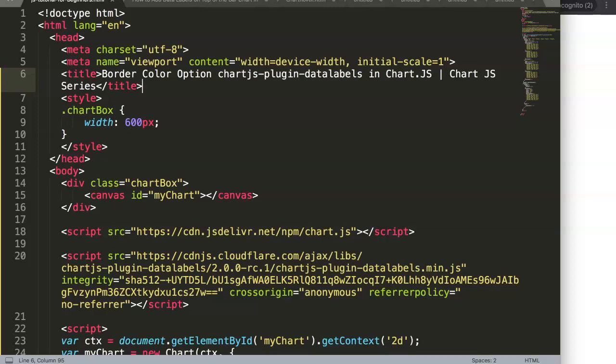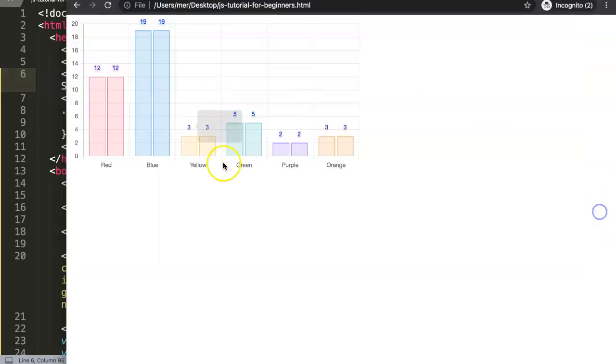In this video, we're going to focus on the border color option in the Chart.js plugins for data labels. The border color, if you've seen my previous video, is very straightforward, covering just the very basics. But with that, there's some part that we still need to explain a little bit about. So let's start and explore that.